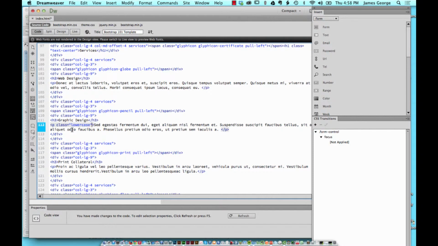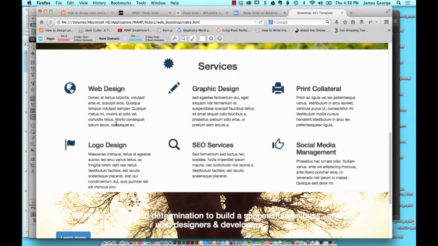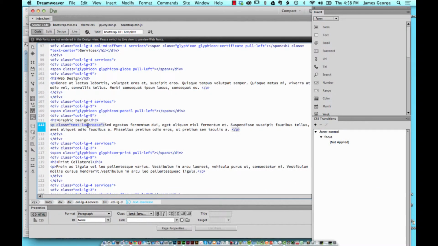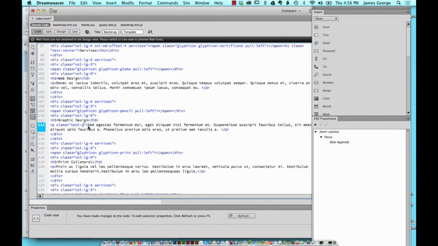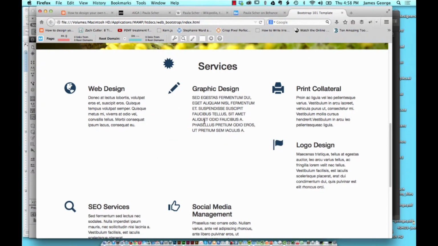So if you apply the text-lowercase class to your text, then all of it will be lowercase. There's not a capital letter in the entire paragraph. The same goes for uppercase. So text-uppercase, and now it's in all caps.